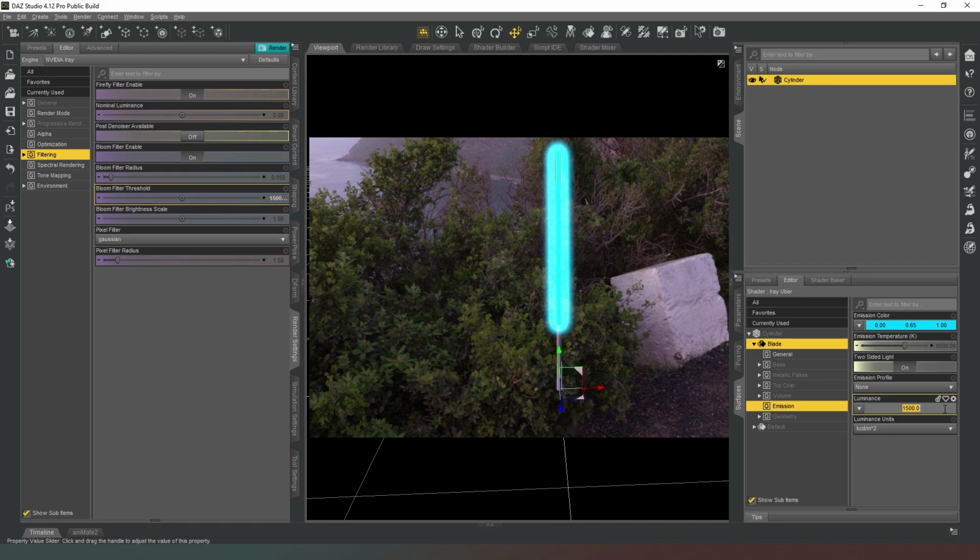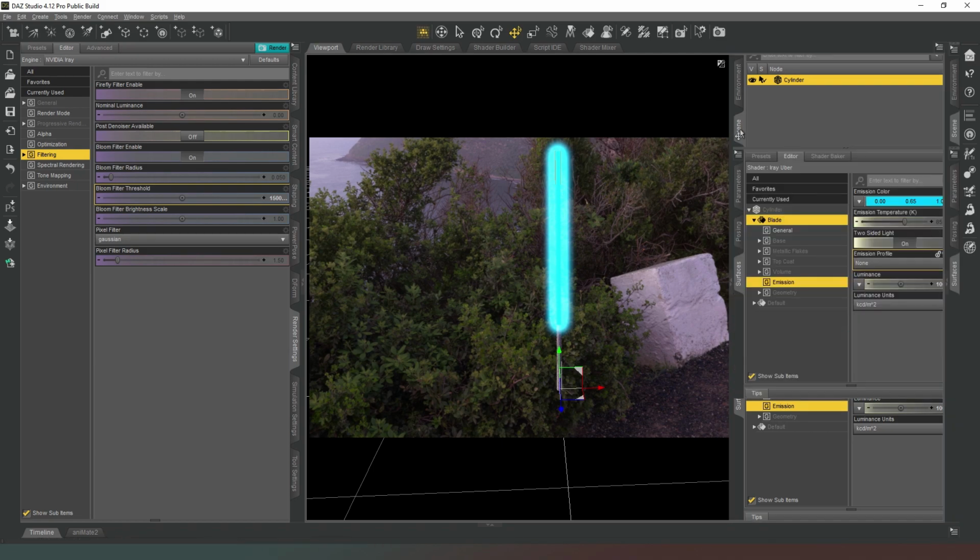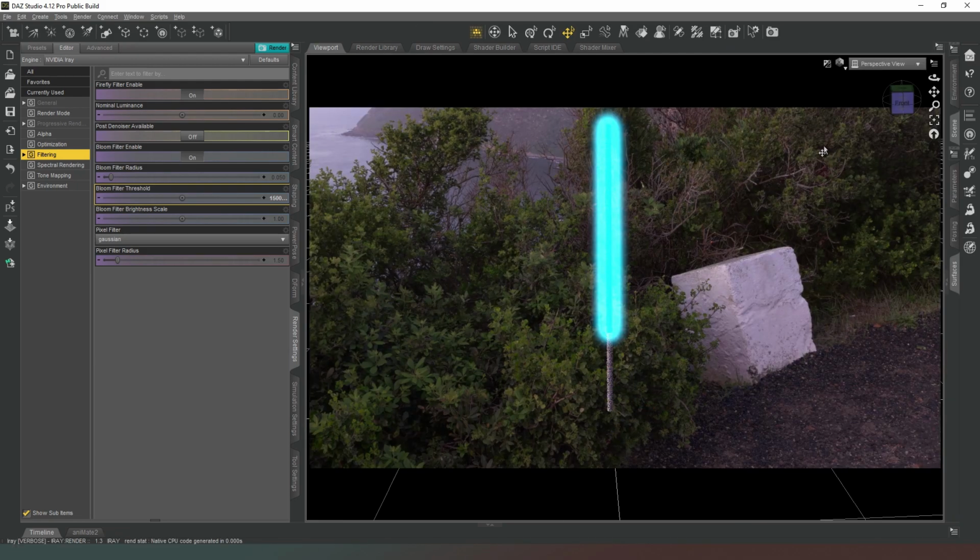And then we can just keep playing with these values until we get the effect that we're after. And that's really all there is to it. Just keep playing with those two values until you get the glow that you're satisfied with. And that's really how you do it.